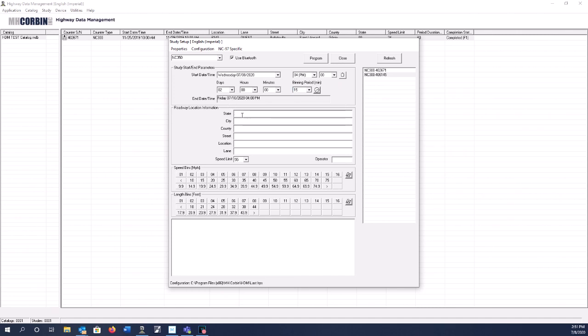Next, this is where you can put in as much information as possible to make your reports have more information after the fact. So you put in your state, your city, your county, what street this is on, what location you're calling this, what lane, if it's an eastbound, northbound, southbound lane, and the speed limit for this area. So if this is a 55 mile per hour zone or a 25 mile per hour zone, what have you, you can select that here.